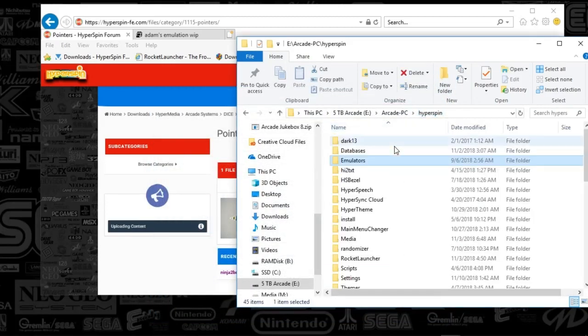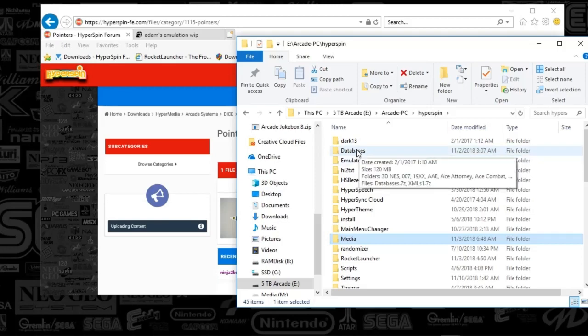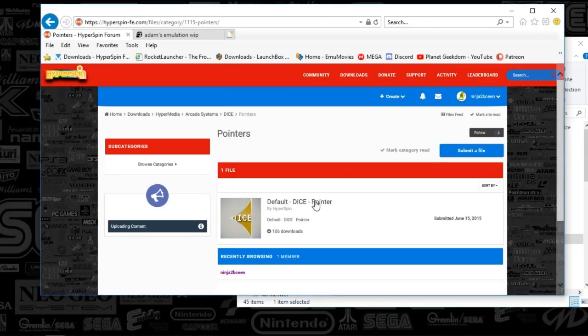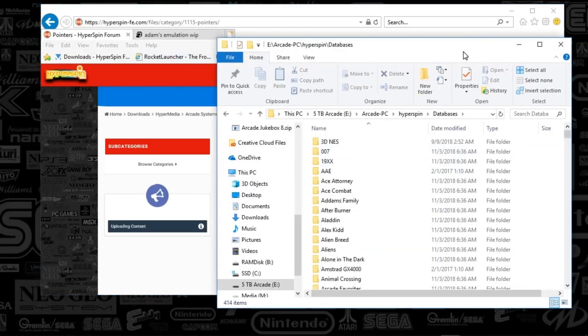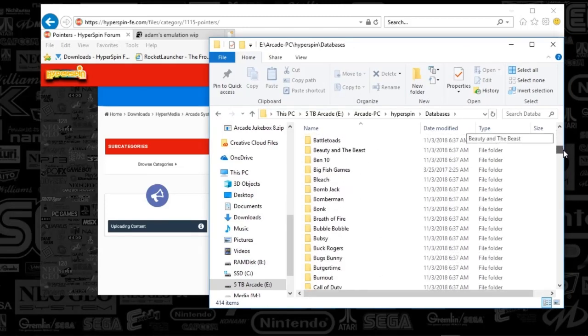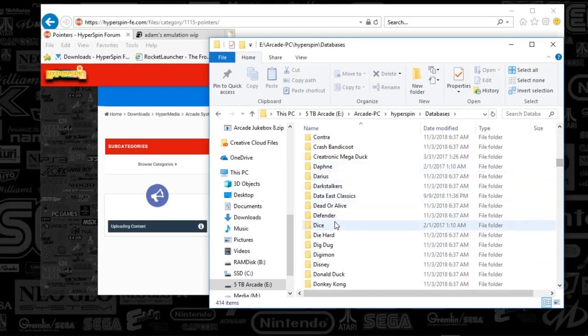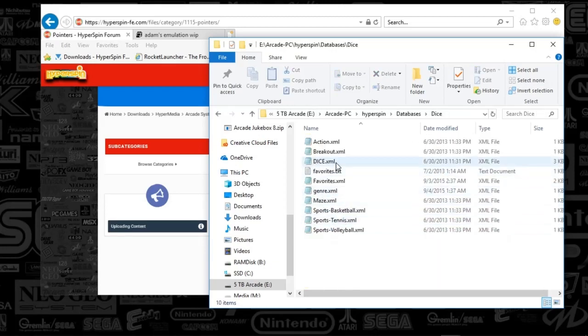That will have created all the folders in the media folder. It will have created a Dice folder in databases. So go ahead and drop that XML that you downloaded from HyperSpin. If you haven't downloaded it here, you can download it from hyperlist.com. But you're going to go down to databases, you're going to go down to Dice, and you're going to drop that XML and name it as dice.xml. If you've been following along, there are tutorials on how to create these genres. I'm not going to go into that here.